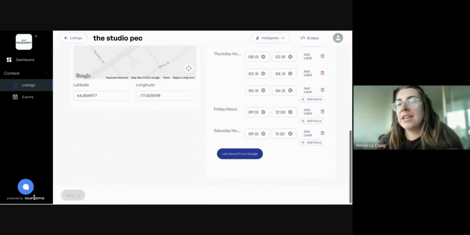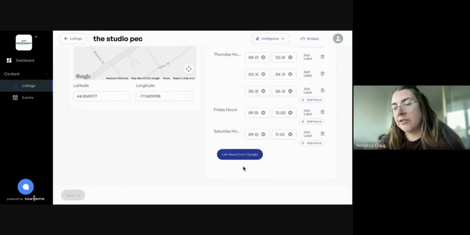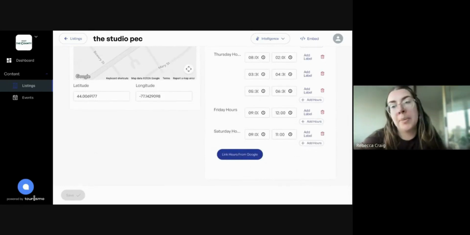Okay, on the right-hand side, we have our operating hours. If you don't have anything here just yet, you can click this link, hours from Google, and this will connect to your Google Business profile hours.